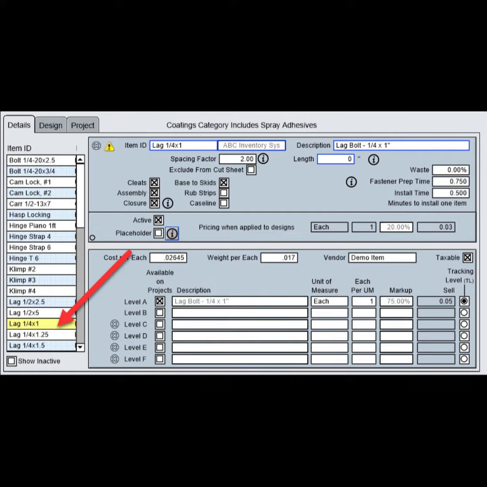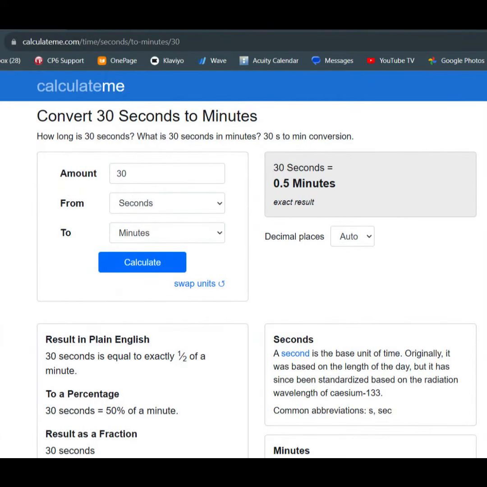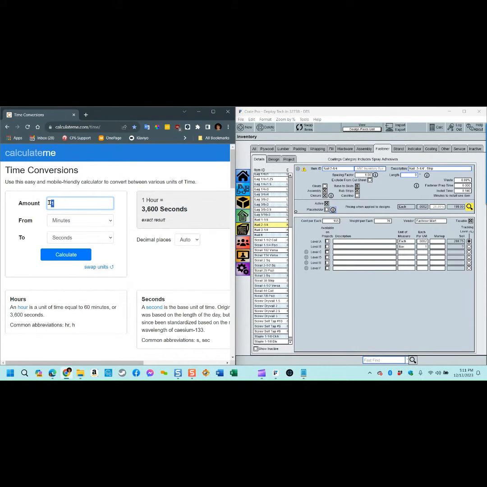First, click on the item ID to bring up that item's information. Then review the current values for modification. Open the website calculate-me/time. Set the two options to minutes and seconds. If you're able to set a split screen, you can modify your times quickly.